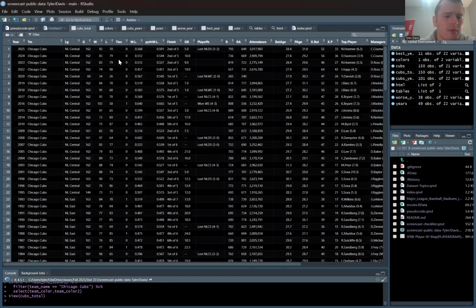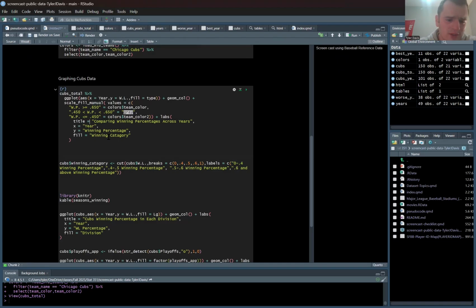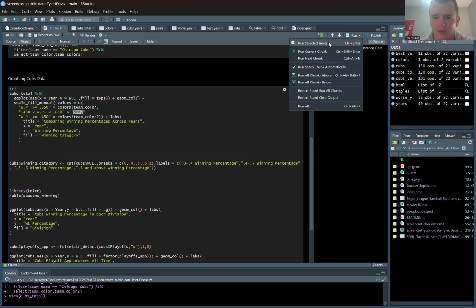Cubs total. Okay, this is all the years with our type columns. What it's going to do is assign team color 1 to people that are above 650, team color 2 to people below 450, and gray to people in between. In labs, we have our titles of our graph and things of that nature. In our x-axis, we're going to have year, in our y-axis we're going to have our win-loss percentage, and the fill is going to be the type. Let's go ahead and run this here.